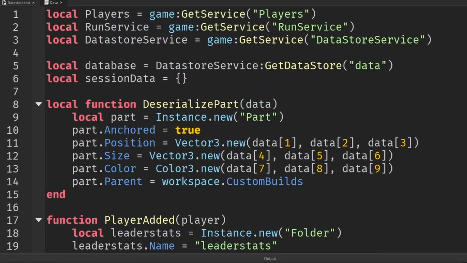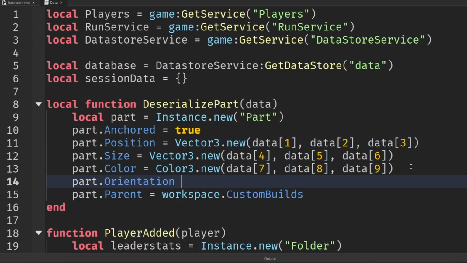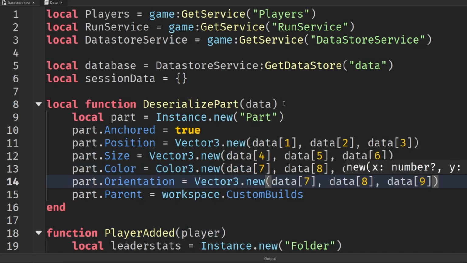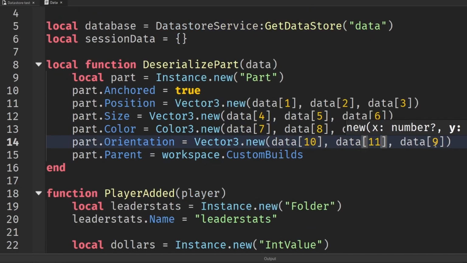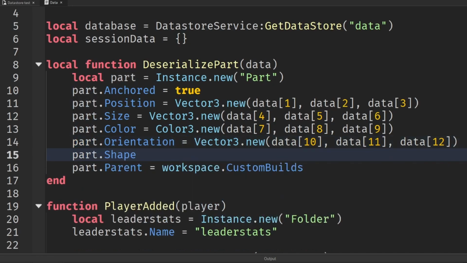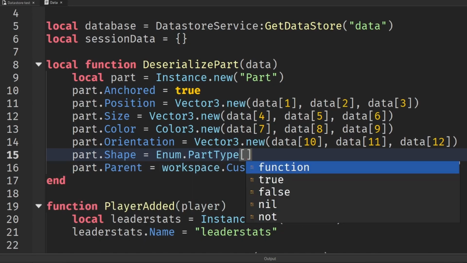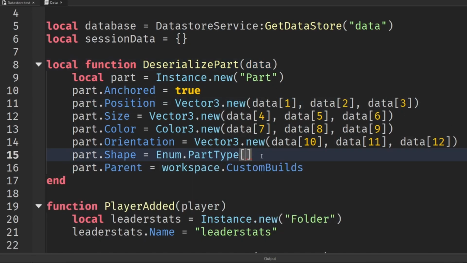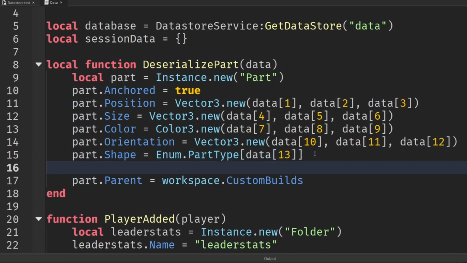So then in our deserialize, we can set part.Orientation equals another Vector3.new. Copy those values. This is 10, 11, and 12. And finally, part.Shape equals Enum.PartType, and we use square brackets, and we'll say data 13. And then as well, we want to set all of the surfaces to smooth. So part.TopSurface equals, and repeat that for each of the surfaces.